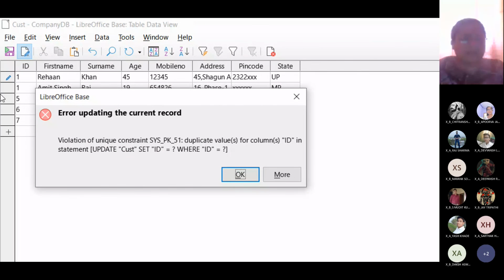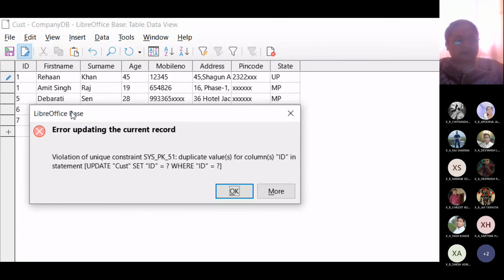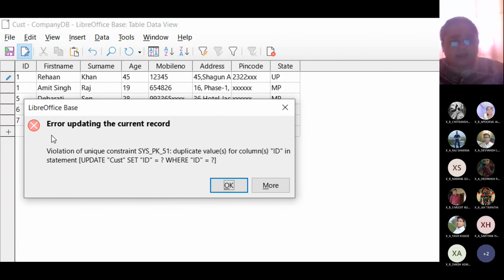Why? Can you tell me why it is giving me this error? Look at the value and tell me why I am getting this error. Ma'am, because every customer's ID is different. Apurva, you say the answer first.